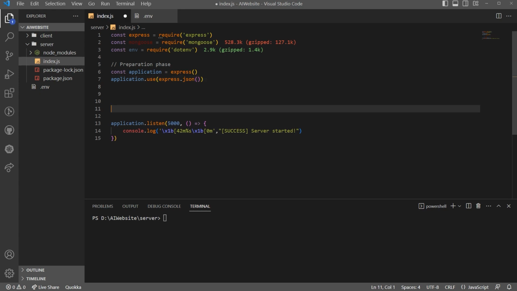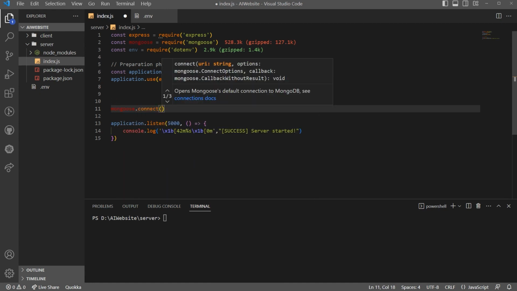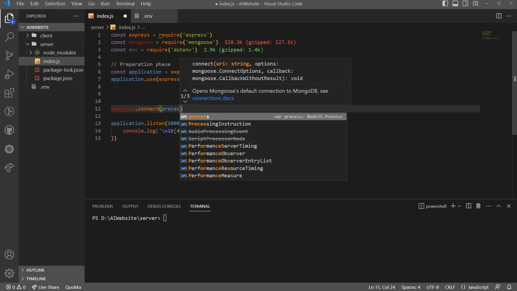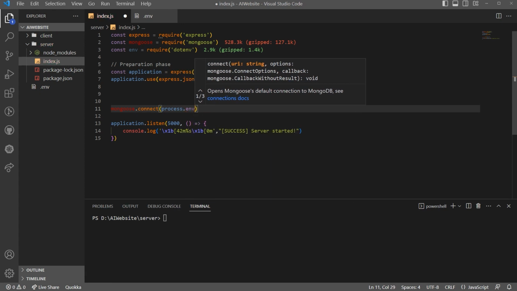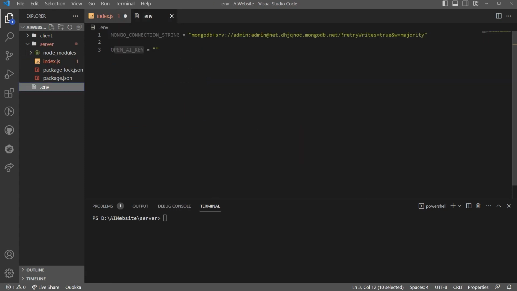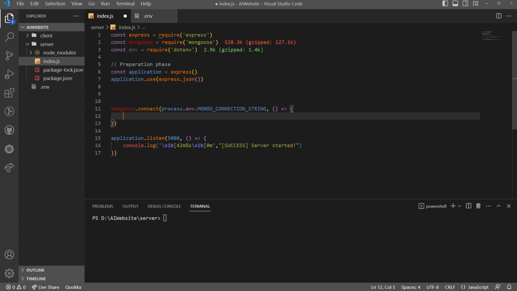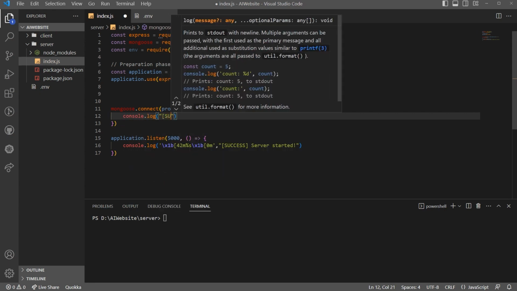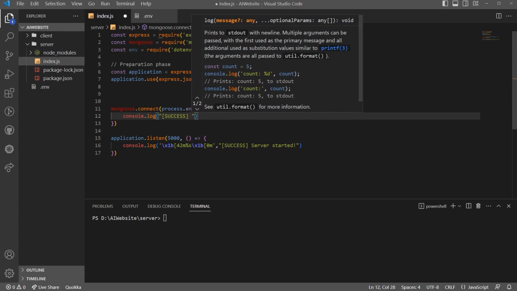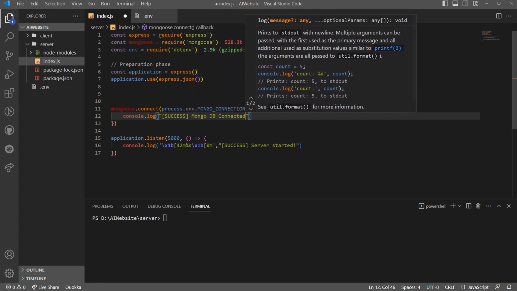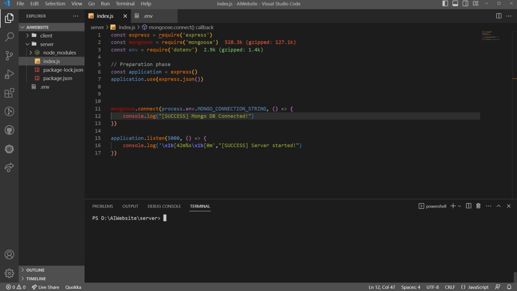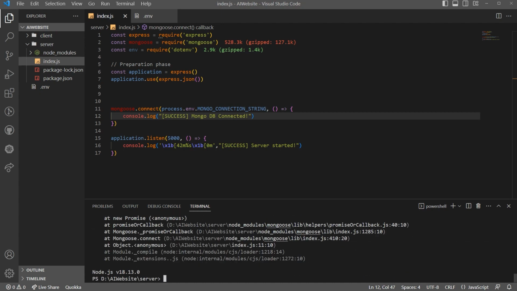The way I'm going to do that is I'm going to say mongoose.connect, and I'm going to try the following: process.env, and I have this Mongo connection string that I'm going to copy just like this, and after that we're going to have a function that's going to run. I'm just going to console log success, and here I have MongoDB connected. Good. So let's run node index and let's see.